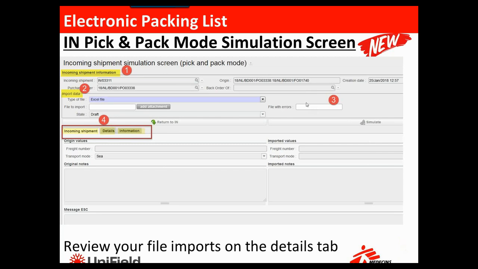And those errors, if you've had any, are going to appear in the details tab here. So here in the details tab is where you will find the errors. Even if you've imported your file successfully, you'll still be able to navigate to the details tab here and confirm if the import is correct in this form. And then you have origin values and imported values, but essentially it's just the same.